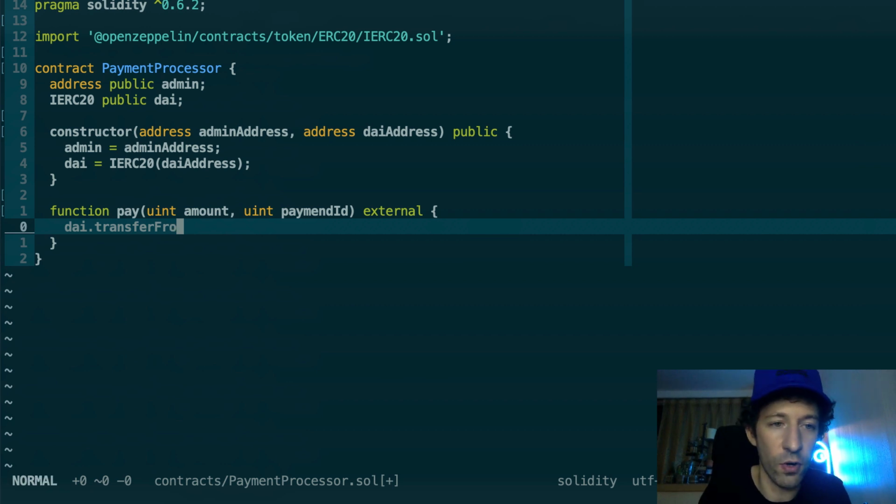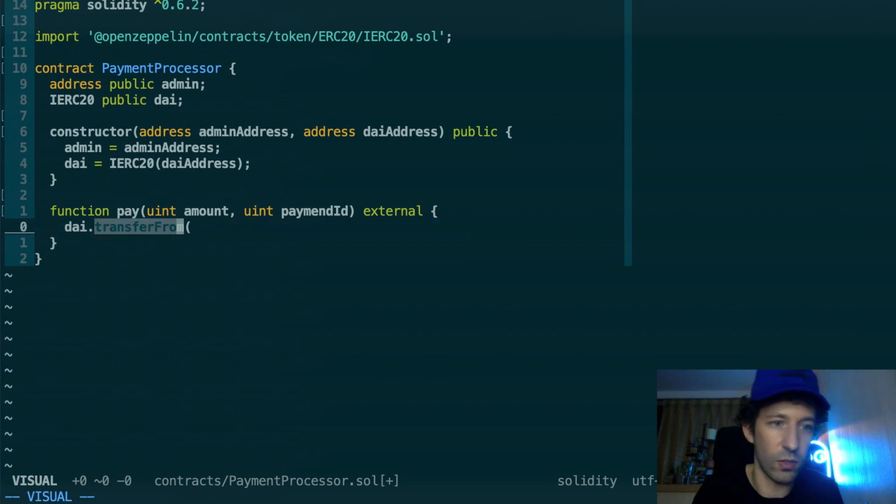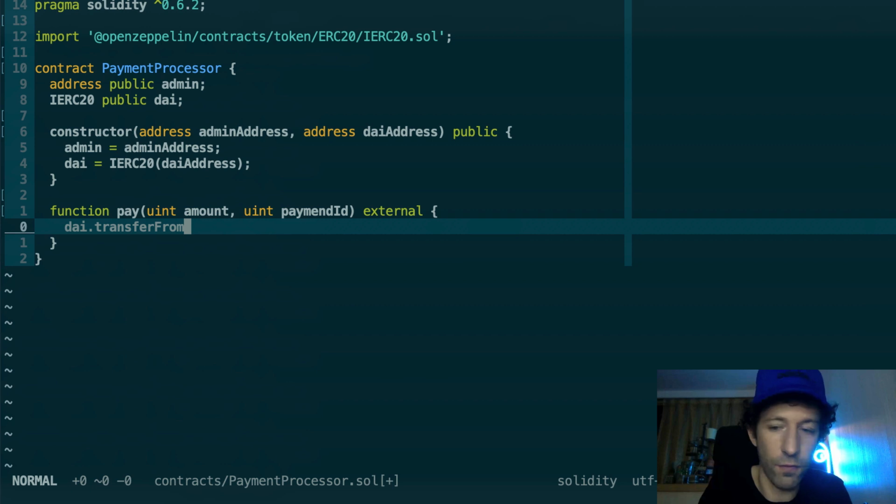So I'm not going to go over all the ERC20 token standard, but there are a couple of important functions like transferFrom that allow you to transfer token from an address to another one. So transferFrom is delegated transfer. That means we can transfer token on behalf of someone else. And of course, before we need to have been approved. So this is the standard way of transferring tokens to a smart contract.